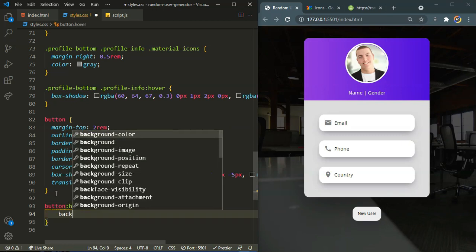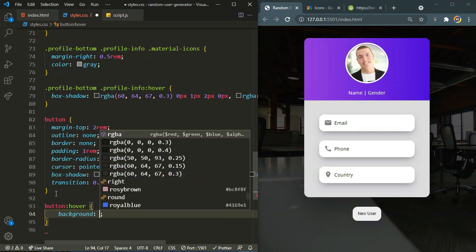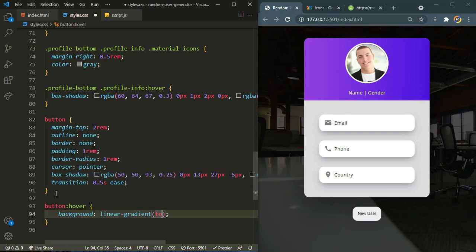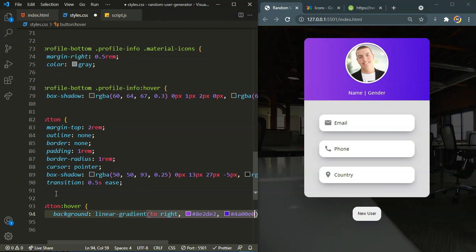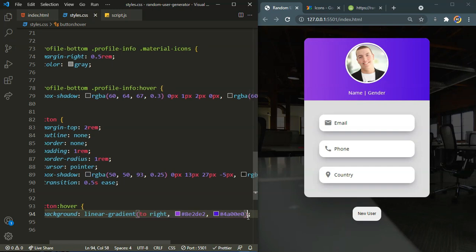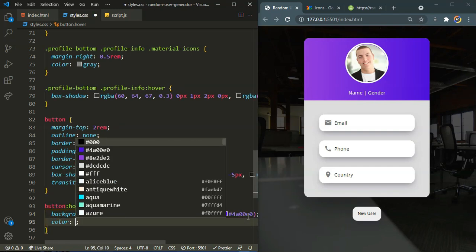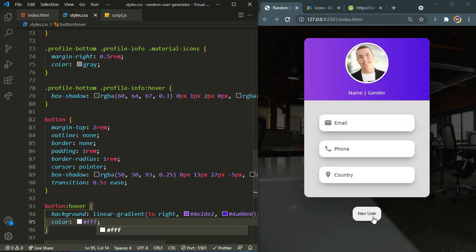And for the button hover effect, when I hover on it, the background is going to change to linear gradient to right. It's going to be this color, and to the left it's going to be this one. As you can see, when I hover on it, the color is going to change, and I also need to change the color value, the text color, to white. As you can see, it's happening very smoothly, and we are actually done with the front end, guys.